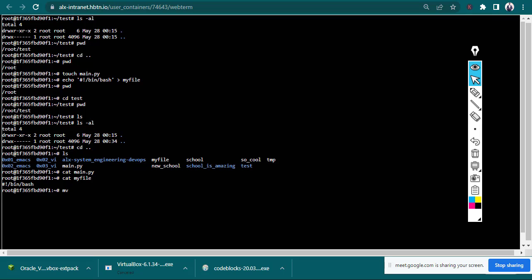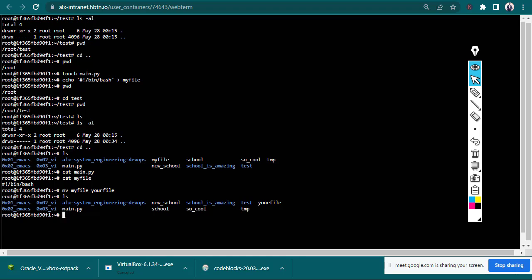Now let's say I want to rename this file I created called my file, and I want to rename it your file. How do I do this? I'll use this move command, and I'll say my file, and what's the new name I want to give it? Your file. Hit enter, no errors. Now if I do ls command again, you see that there is no my file anymore here, but you now have your file. You can check the content of your file to see that it still stays the same, and you see it still has the shebang symbol.